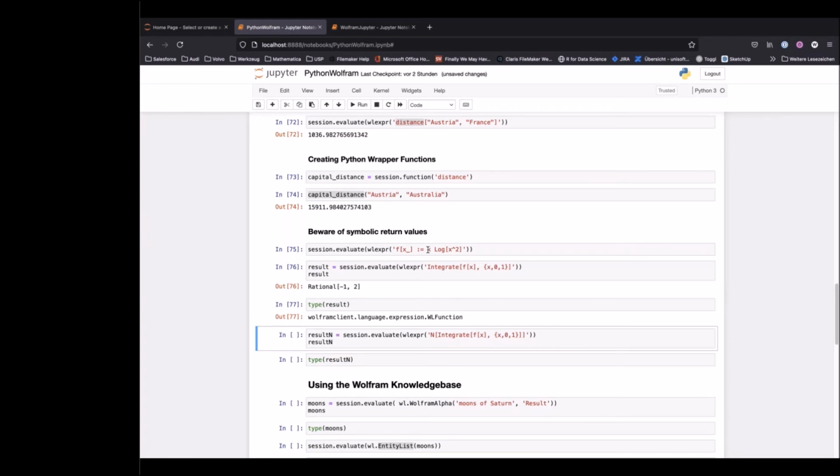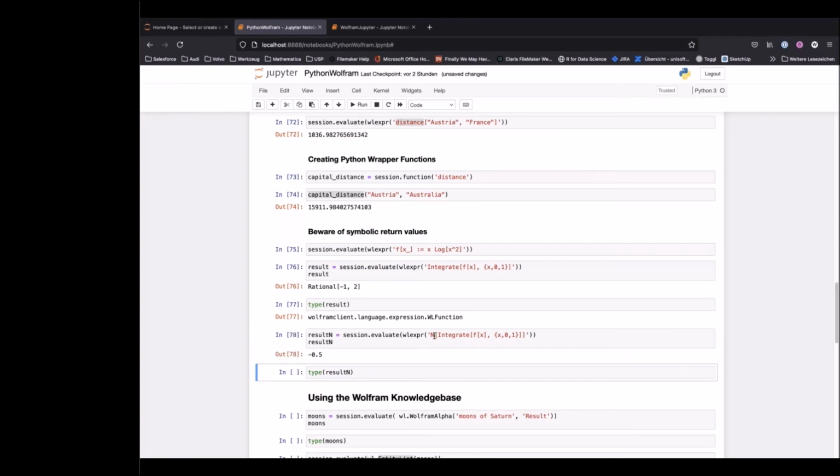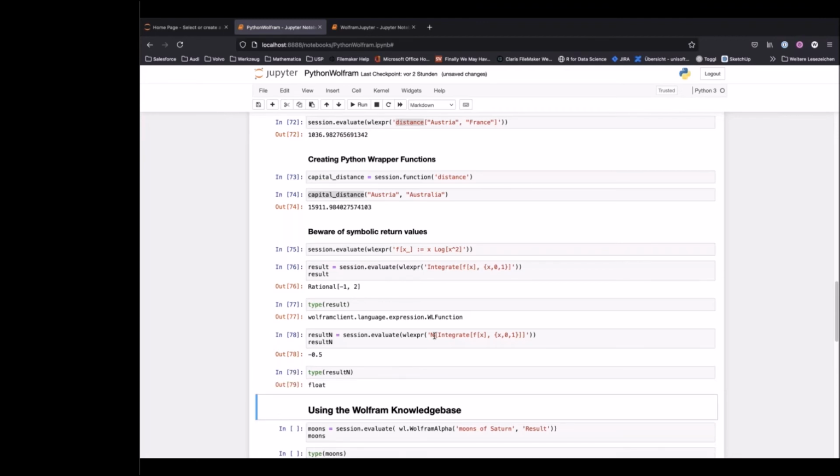And with this return value, you cannot do anything with pure Python functions. What you have to do is convert it somehow to a real numeric. Usually in Mathematica, you do this with the function N, and with this you get a return value of -0.5, which is a floating point and which can be converted to a native Python type.